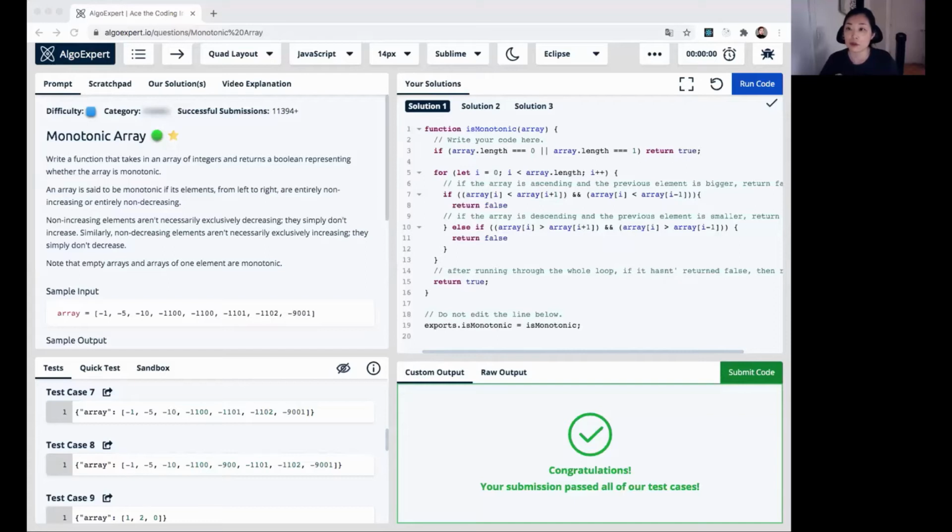Let's solve this pretty straightforward problem, monotonic array today. Write a function that takes an array of integers and returns a Boolean representing whether the array is monotonic. An array is said to be monotonic if its elements from left to right are entirely non-increasing or entirely non-decreasing.